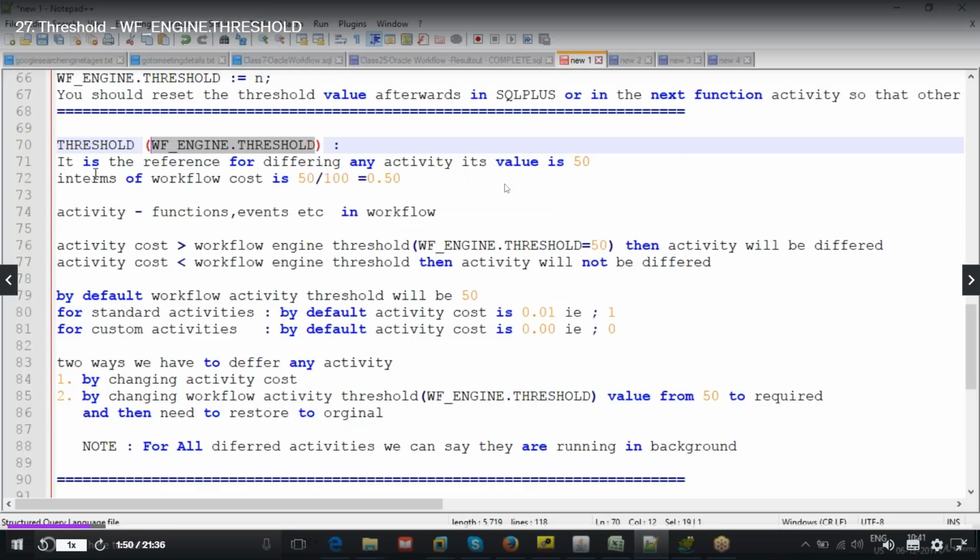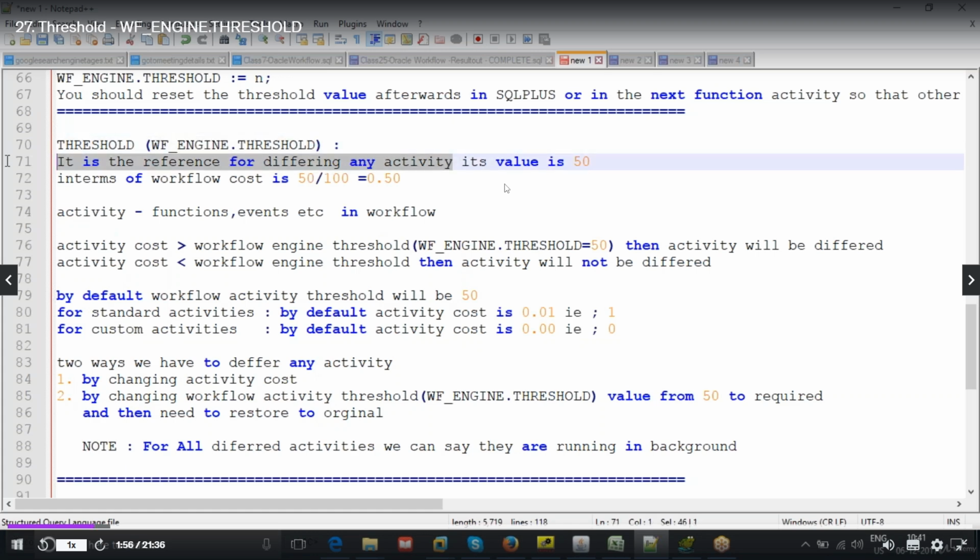So threshold is nothing but a reference for deferring any activity. How we will defer means, if the activity cost is greater than the workflow engine threshold, that is wf_engine.threshold, then the activity will go into the deferred status. It will be delayed until the workflow background process runs for that particular cost. Then only the workflow will be initiated again, and that particular activity will be completed.